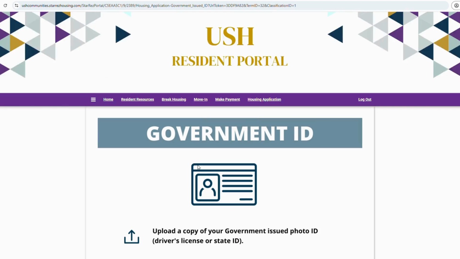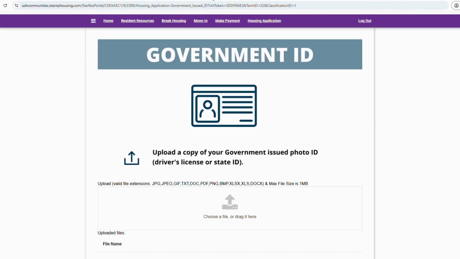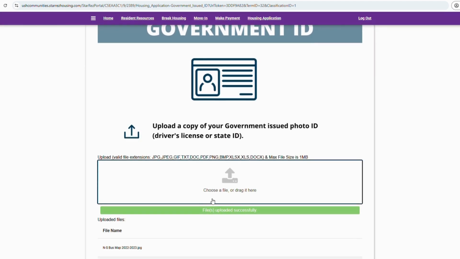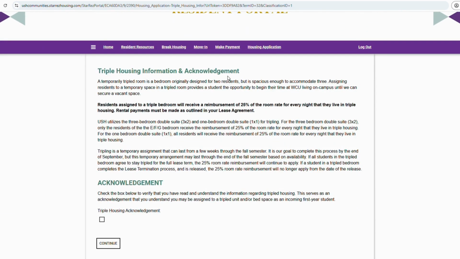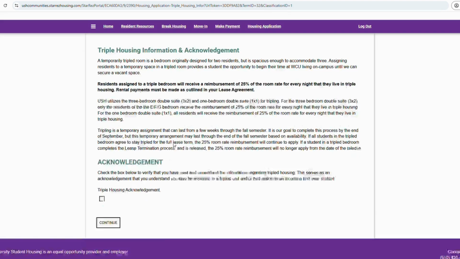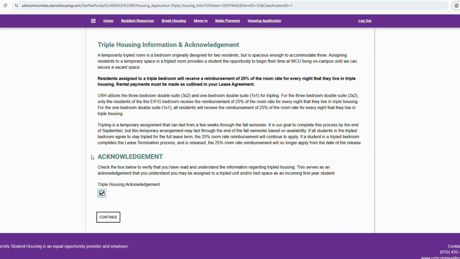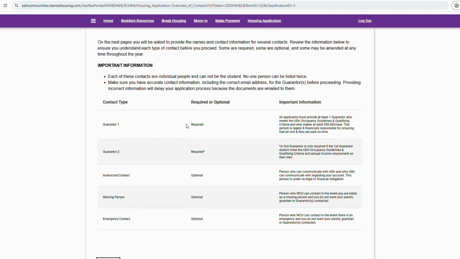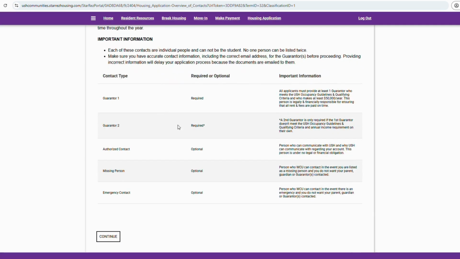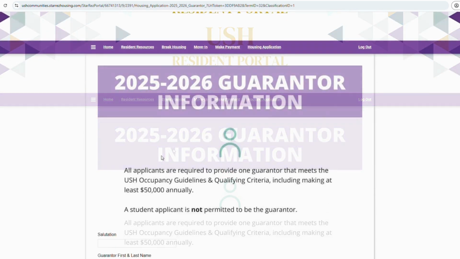From here, you'll be prompted to upload a picture of a government-issued ID and review and acknowledge the USH tripling information. Next, you'll see a page of required and optional contacts for the USH application. This includes up to 2 guarantors, an authorized contact, and 2 different emergency contacts. Each applicant needs to have at least 1 guarantor.